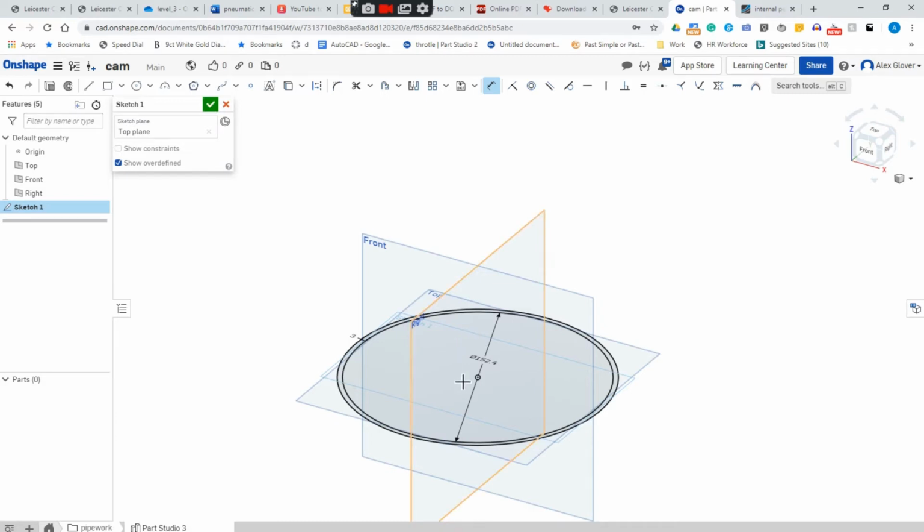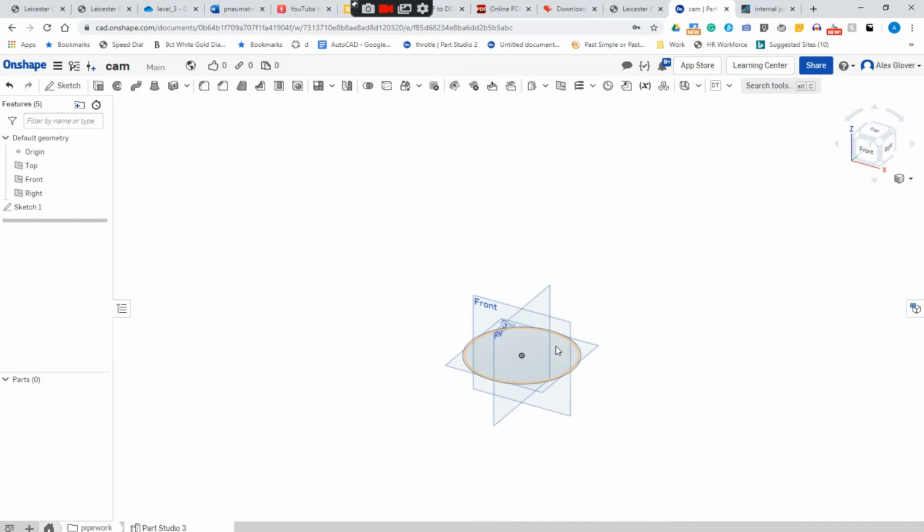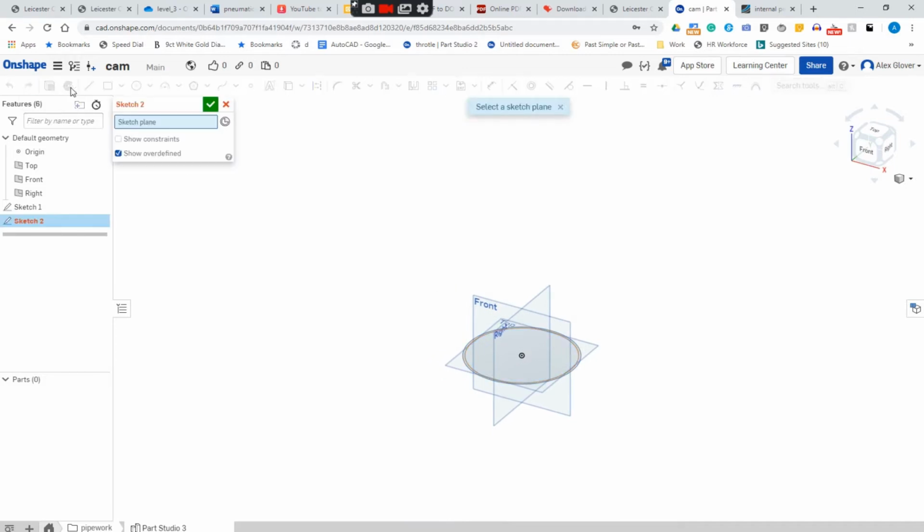I've drawn it on the top plane because when we do the simulation, we're going to want the air going up to start with. It'll help in the Z plus axis. So draw it on the top plane. So now we've drawn the profile. We need to know the path that this pipe is going to follow. So that's our next sketch.